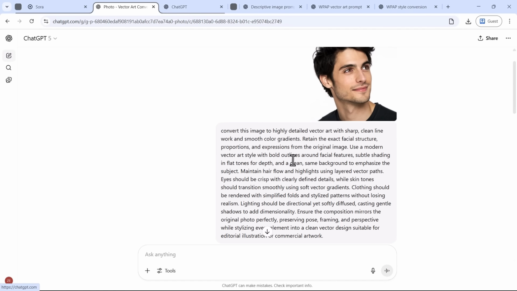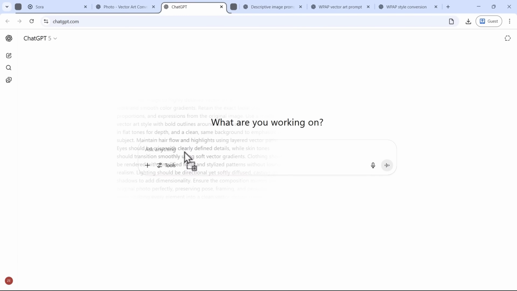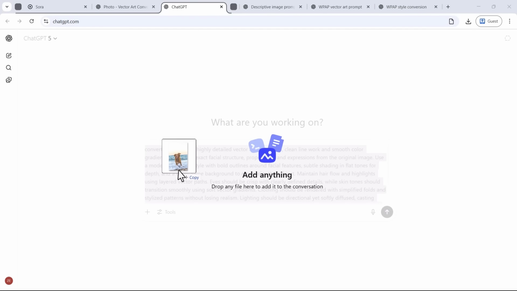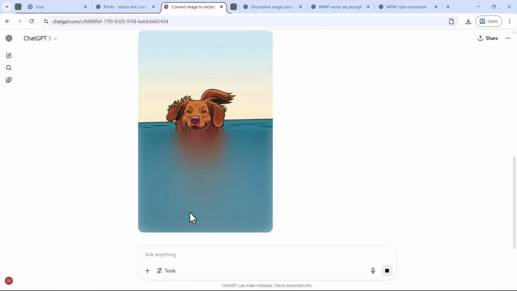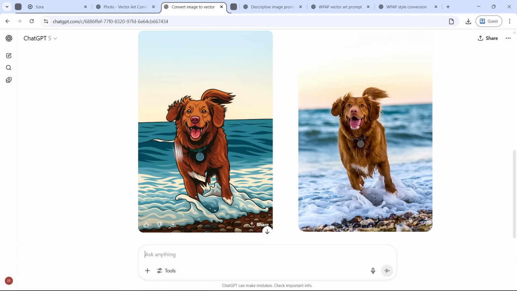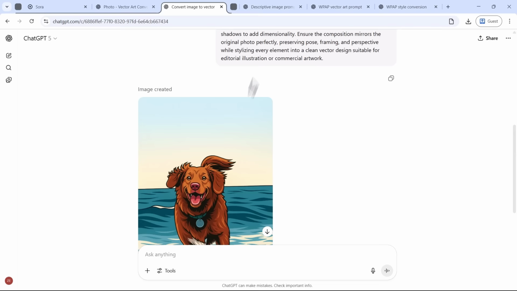Now let's try it out together. Just copy it into a new chat and upload the image you want to transform. Press enter and wait a few seconds. And here's the result. Just look how detailed and amazing this is.